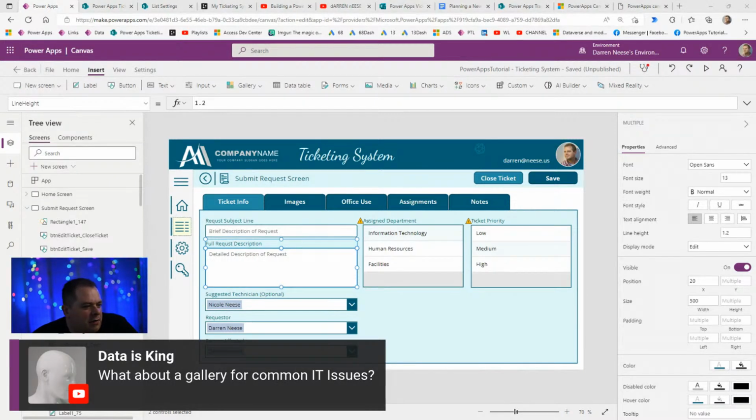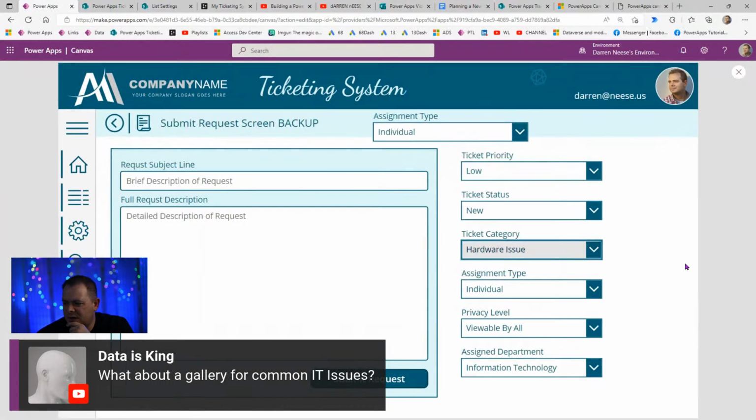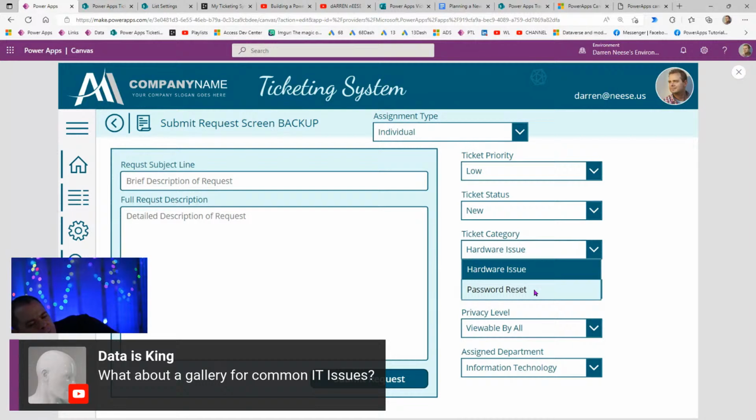What about a gallery for common IT issues? It's a good point. Okay. So over here, we have ticket categories. I want to show you this. We have hardware issue, password reset. So unless you're thinking something completely different, when you say that, this is what I think of as the ticket category.